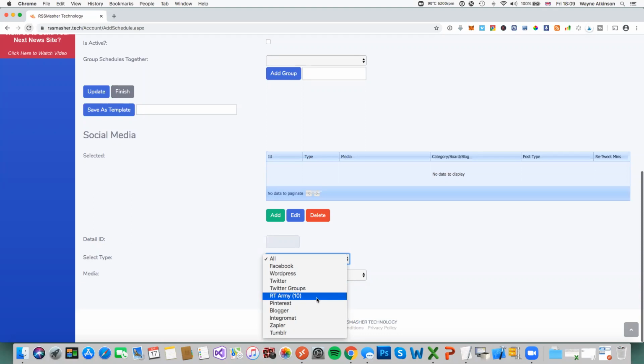Now, RT Army shows up because this account is part of the API Club. RT Army is only available to the members of the API Club, so don't forget to join the API Club, because now we get 4 things for the same price. We've thrown the RT Army in, and the RT Army is going to grow into something really special, which I'll show you how it works.